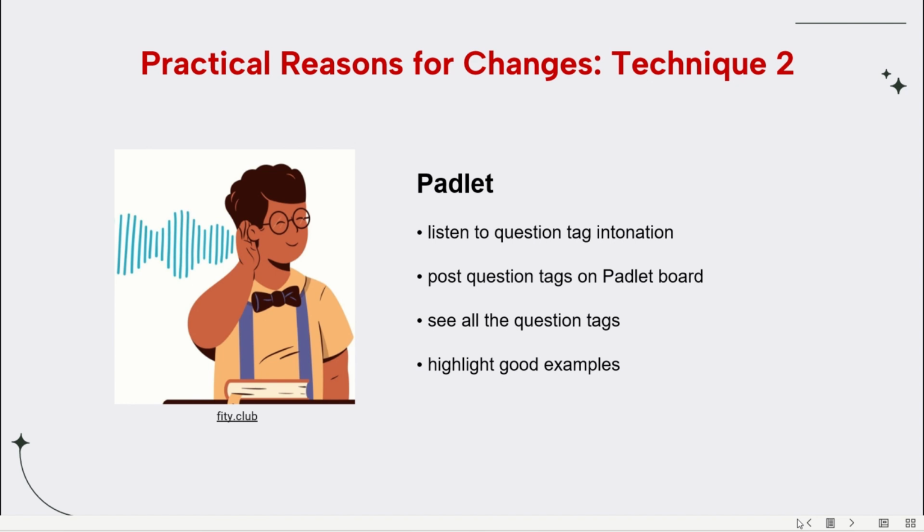Additionally, the student can also post question text on the Padlet board, so it allows all the students in the classroom to see all the sentences on their screen. Moreover, Padlet enables teachers to highlight good examples so that the students can learn from those good model examples in order to improve their sentences.